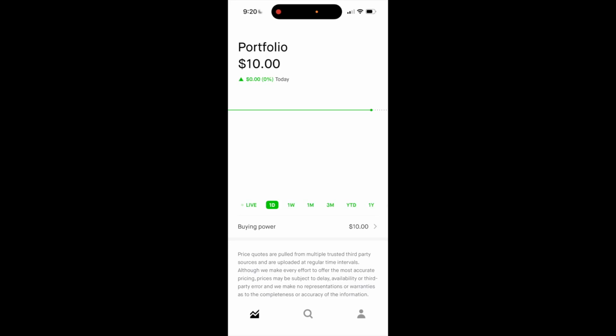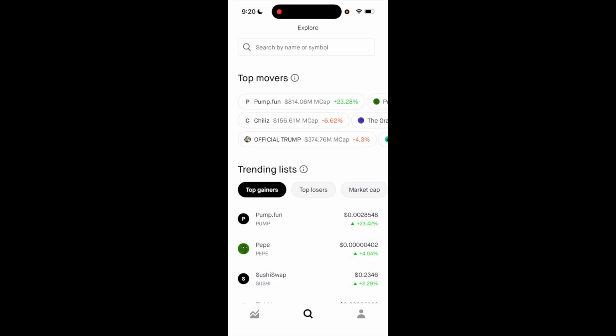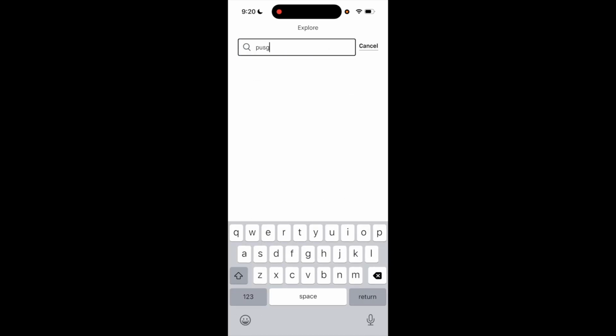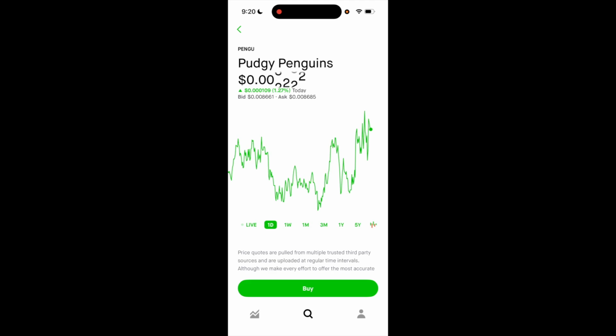So this is how to buy Pudgy Penguins crypto in Canada on Robinhood. Once you guys open up Robinhood, go down to the bottom in the middle and select on the search icon. Once you're here at the top where it says search by name or symbol, go ahead and select that and then start typing in Pudgy. I can't even spell Pudgy, there you go, and then select Pudgy Penguins.